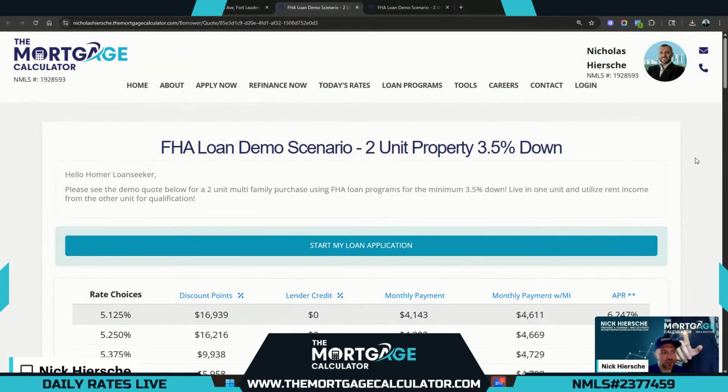Actual live rate quote I just did. To prepare for this demo, we are using our FHA loan program to purchase a 2-unit property using our standard 3.5% down, which is the minimum down payment there for our FHA loan programs. And this would allow us to live in 1 unit and even utilize that rental income from the other unit to qualify. So this is amazing.